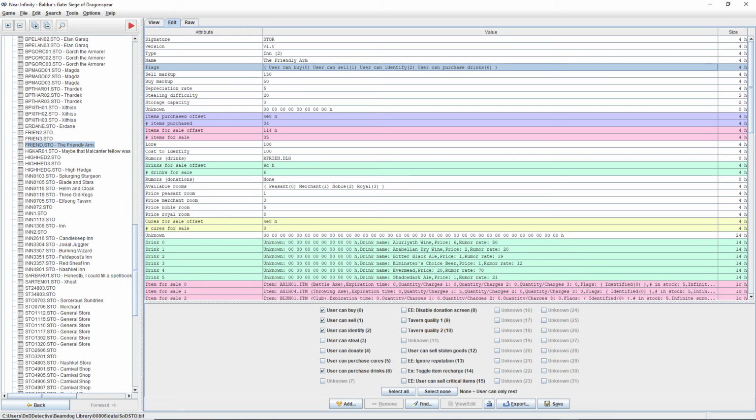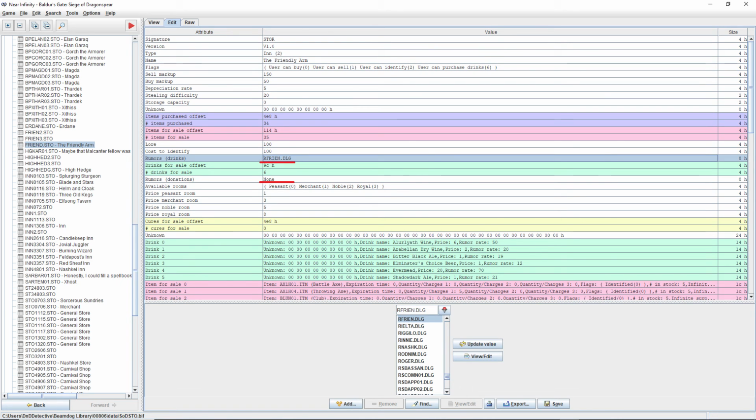With that in mind, what options the store has available are also determined by these flags here. Store files are also often connected to a dialog file that is used for determining if you learn a random rumor, say because you donated to a temple or bought alcohol.